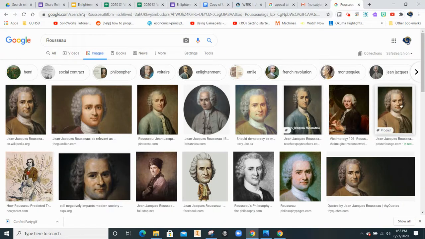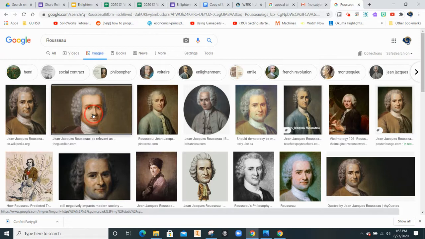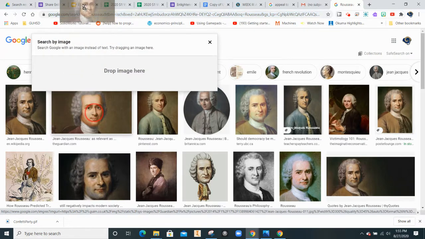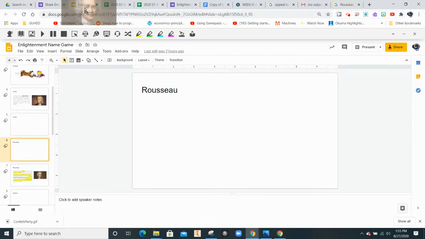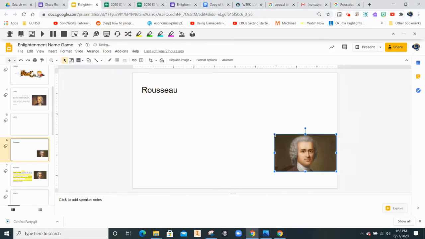And look at that handsome guy, man. He was a pretty good looking guy. Got away with a lot during his time. So did Voltaire. And I'm going to click on this one here. I like it. I'm going to pick it and pull it up into the Enlightenment slides and pull it down and drop it. And it comes right onto my page.